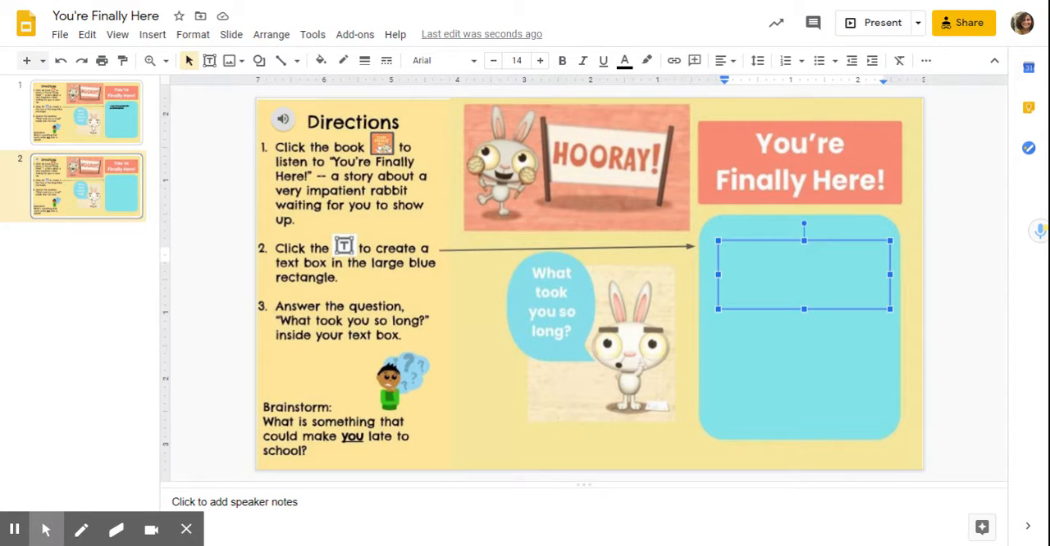So I'm going to type my answer. What took me so long? Oh, I had to charge my Chromebook, exclamation point. Well, that's a pretty good reason to be late, I guess, but we're going to punch up our text. Let's change this font. There are a few ways to do this.